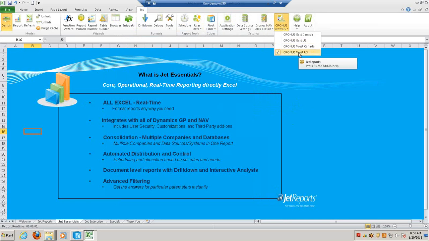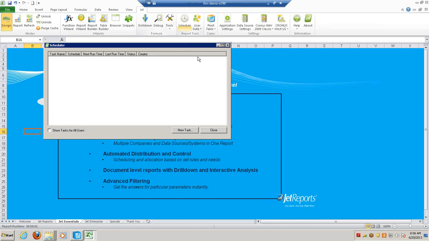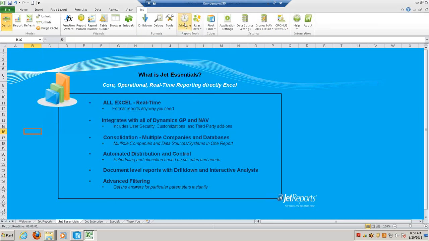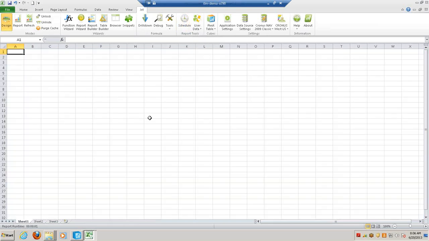So we'll also go through company consolidation and being able to report from multiple companies and NAV simultaneously. Another thing that we'll look at is automated distribution and control through the Jet Report Scheduler right here, and doing advanced filtering and creating document-level reports. So again, if you're familiar with Excel, you're most of the way there with Jet Essentials.